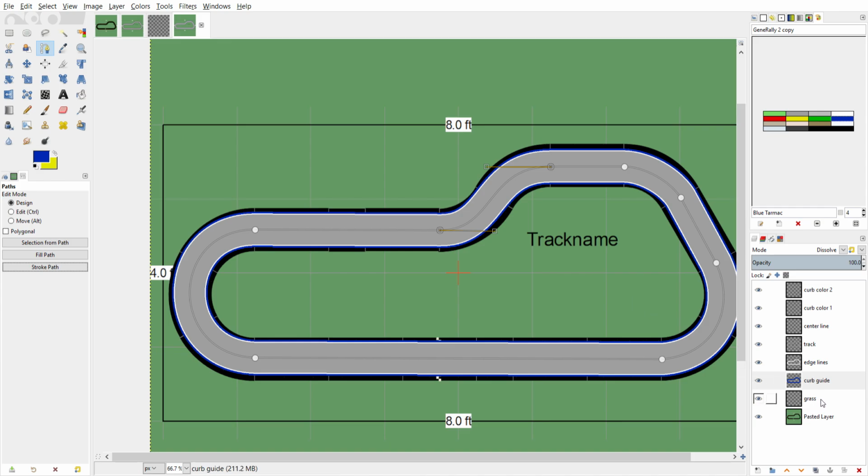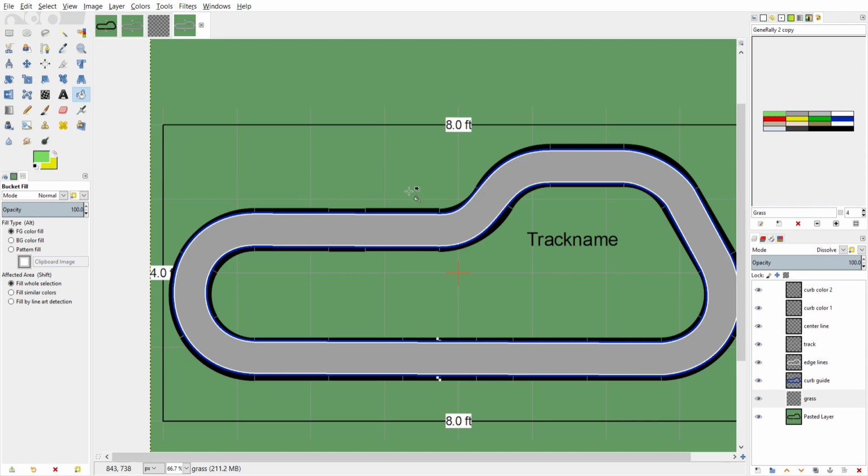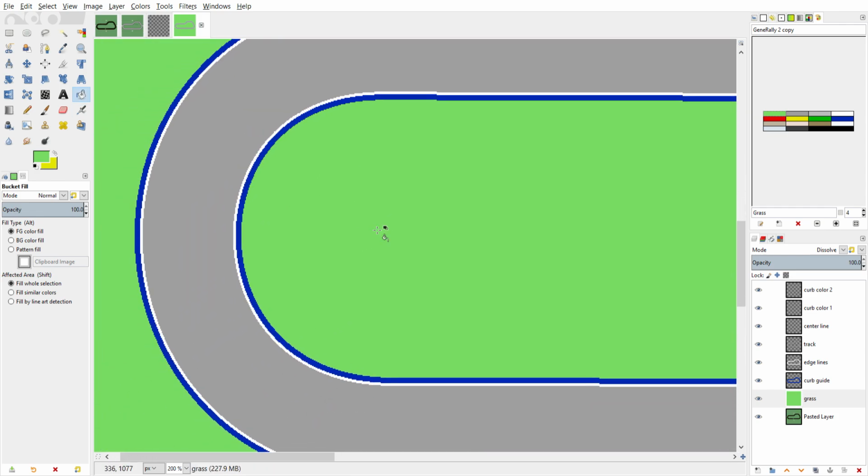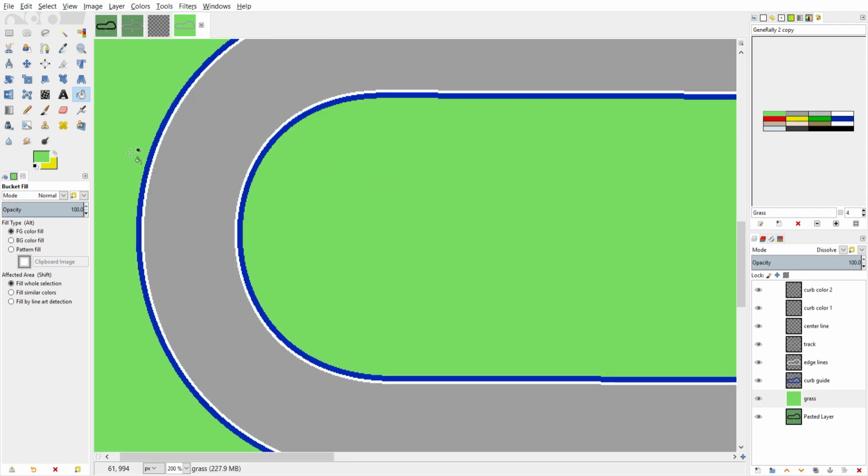Now let's make things a little easier to see. Come to the grass layer and fill it with the GeneRally grass color. There we go. That's a lot easier to see. Okay, so we come back to the Path Tool and carefully put an anchor right on the edge of that blue. That is 6 pixels away from the edge of the track.